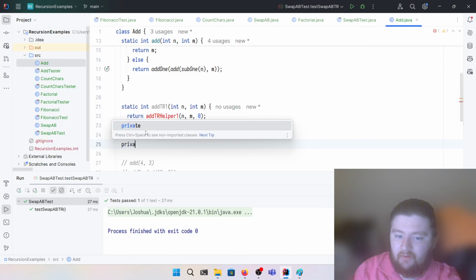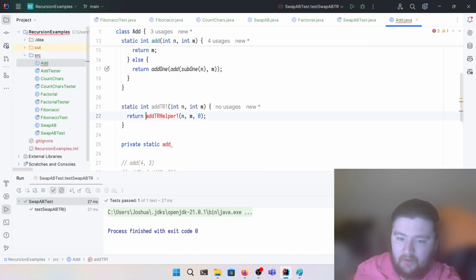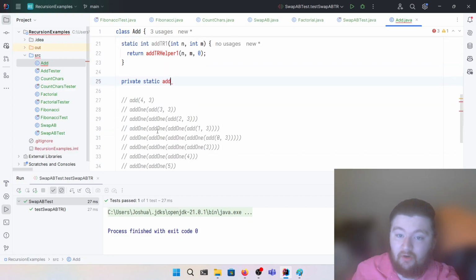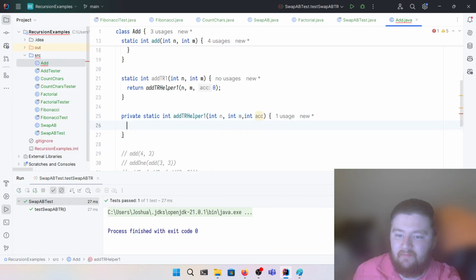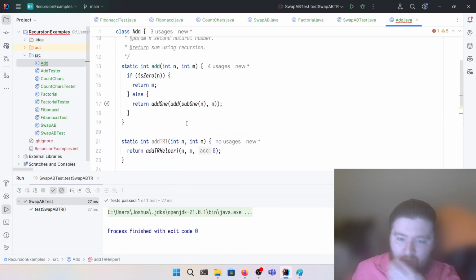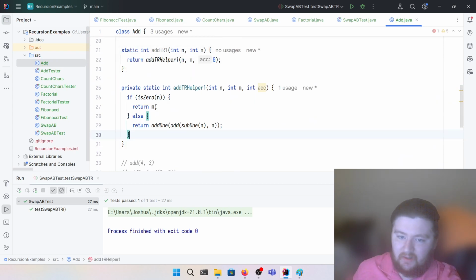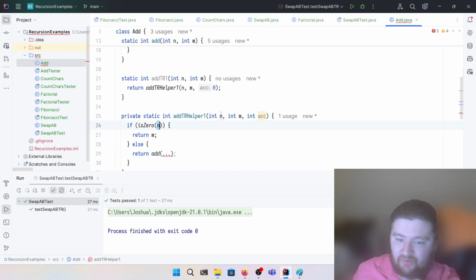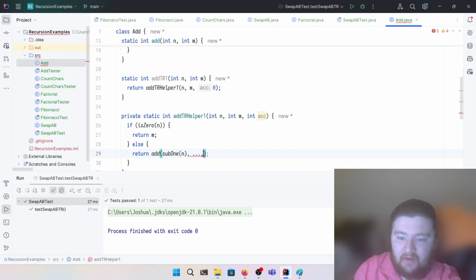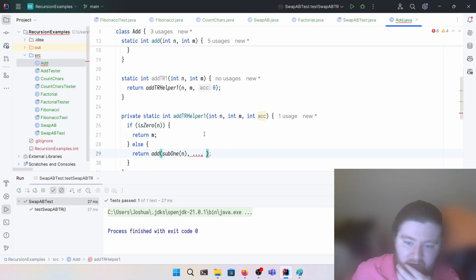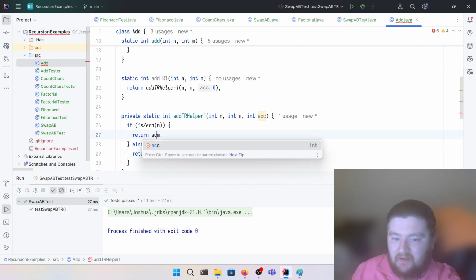Okay. Now we're going to do private static add tr helper 1. Well, we need a return type first. Int n, int m, int acc. And now we're just going to copy again our case analysis. So this has to be add with some stuff. We don't know what it's going to do, but we know that n is going to be trending to 0, so we may as well do sub1 of n. Then m might change somehow, and then acc might change. So in this case, we're going to return acc plus m.